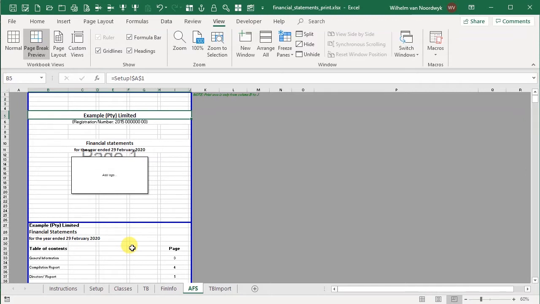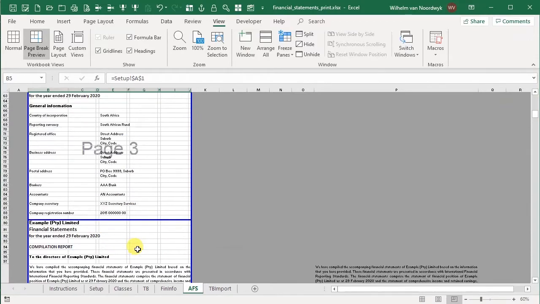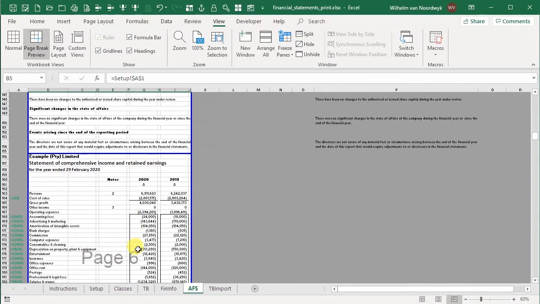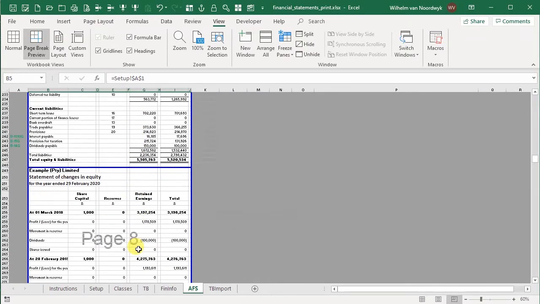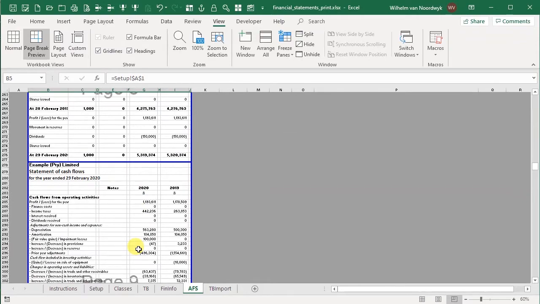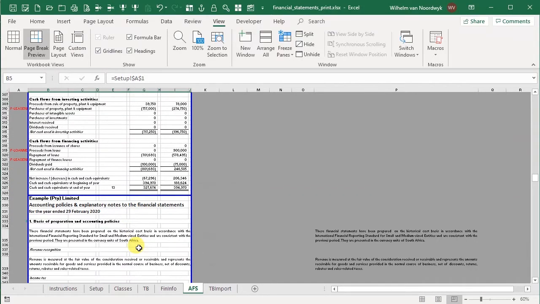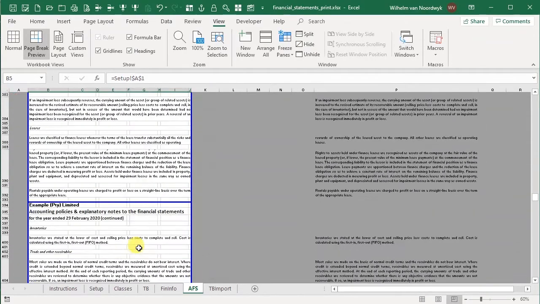So the first section of the financial statements usually print correctly because the reports are set up one per page. So you can see everything looks fine. Director's report, your income statement, balance sheet, statement of changes to equity, and then your statement of cash flows. Then we get to the notes, and there may be some changes there.